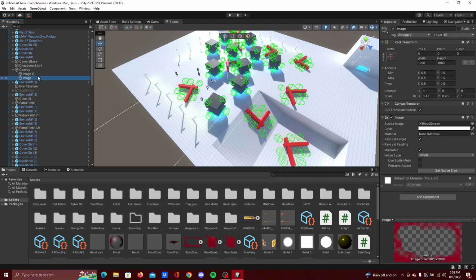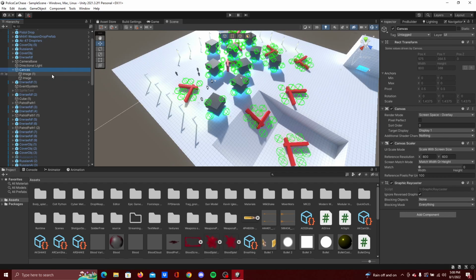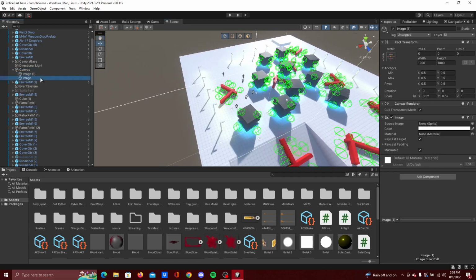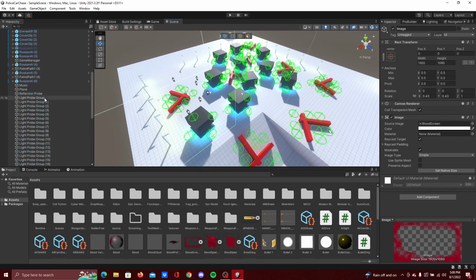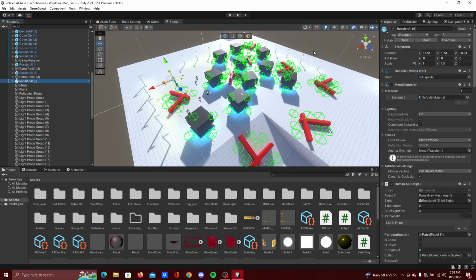It'll just be fine. They'll just forget about it. And also, if I had multiple patrol points set and every single AI was on the same one, then I wouldn't want that having any issues.